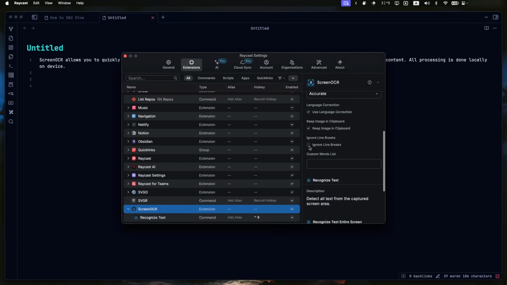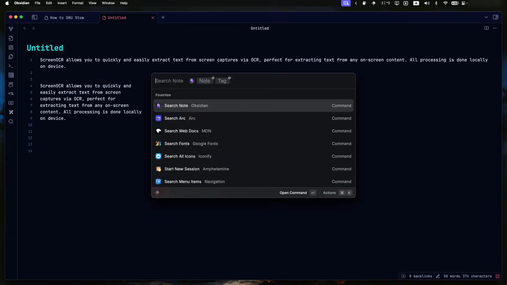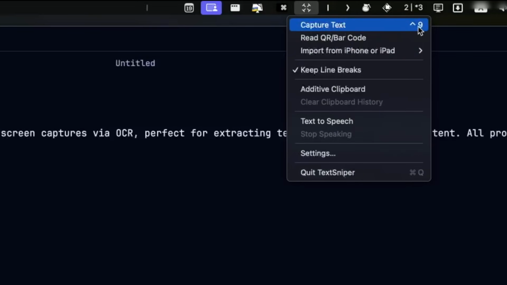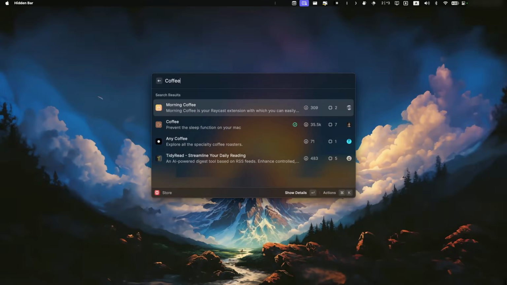Now if I turn the line breaks off, capture it, and paste it, you should see it keeps the line breaks. TextSniper can do the exact same thing. It's just that TextSniper is a paid app, but this thing is an extension. The only downside is you need Raycast to use it.